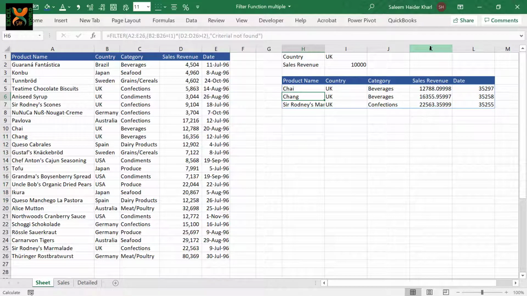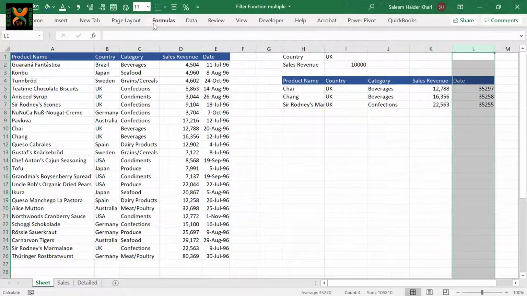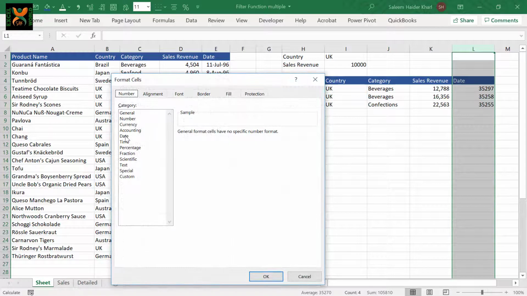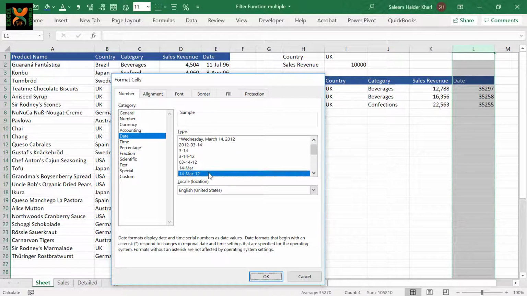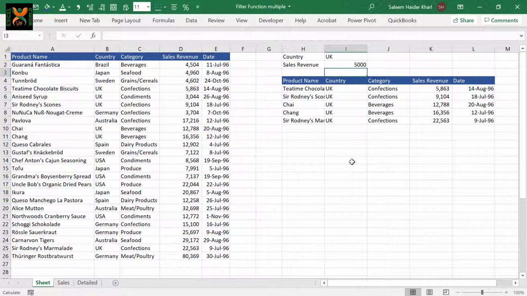As we know that we will have to format our results, as the formatting does not come along. Press Ctrl 1, go to date format, press OK. So we can change the criteria to say let the sales revenue be at least 5,000 and the results continue to spill over.